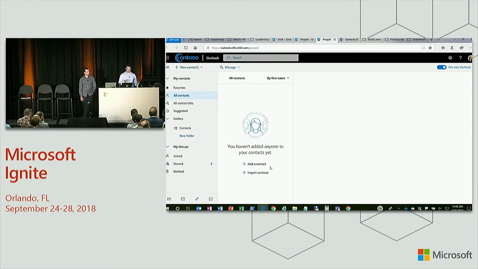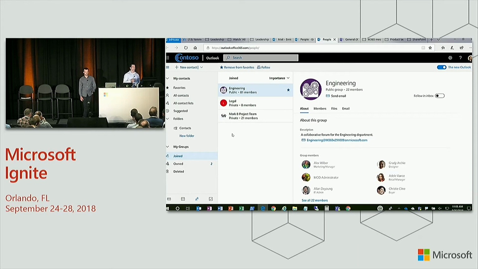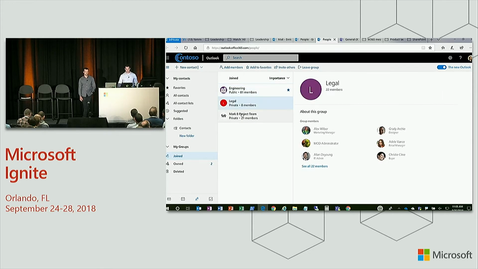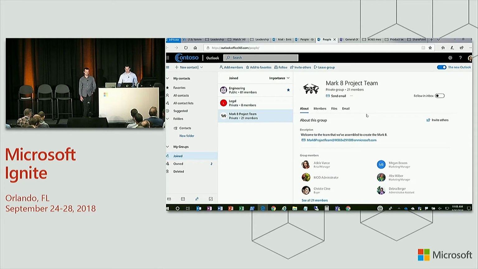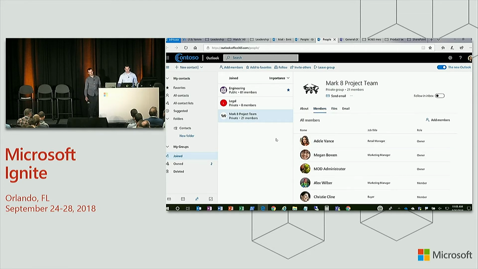So now, when I click the people pane, I have a section down here at the bottom that will show me all of the groups to which I've been joined, as well as all the groups of which I own. So now, when I'm inside Outlook, I have a nice rich experience for each of the groups that I belong to. If I need to quickly catch up on email, or perhaps look at the recent files that have been uploaded, or even look at the members in my group.